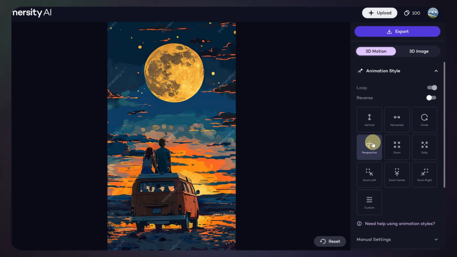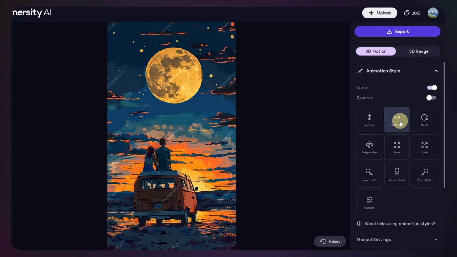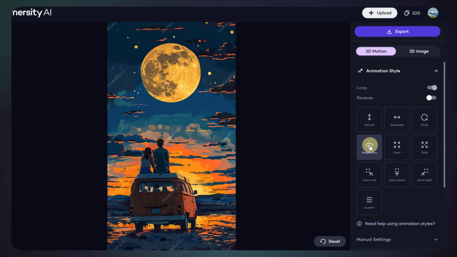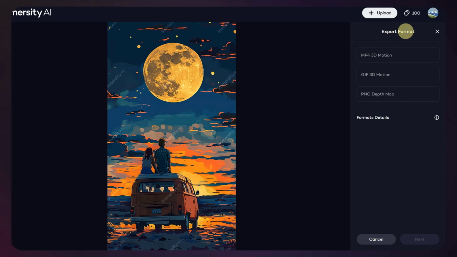There are different animation styles to choose from. Pick one you like and export it. This is extremely simple.